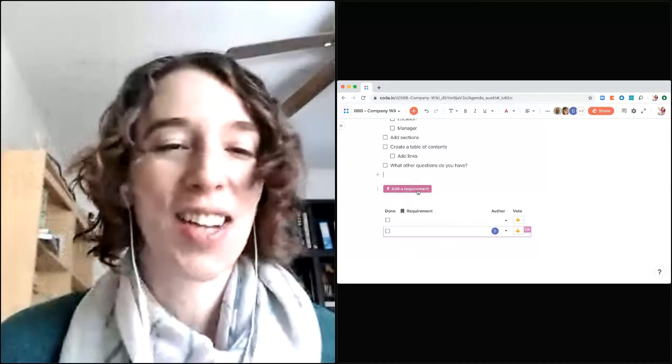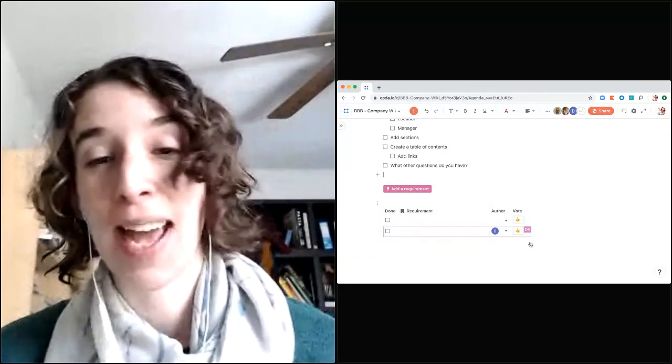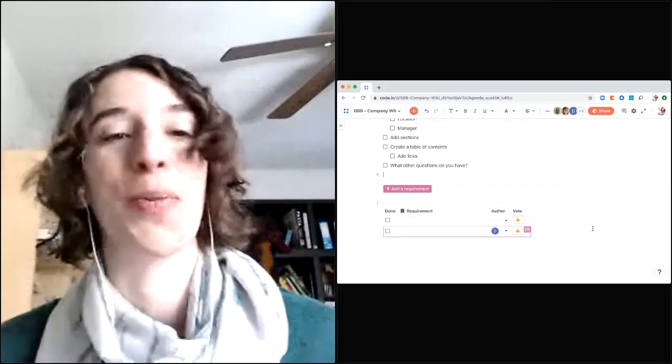So go ahead, click on that add a requirement button, and you'll be able to add what you like. You can also go ahead and upvote anything that you also agree with.